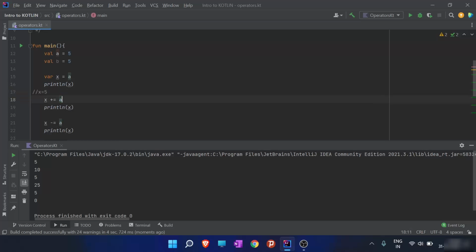So what I did is I did x plus equals to a. This basically means that x should be equal to x plus a. The value of x was 5 and I reassigned the value of x as x plus a, so the value of x here would be 10. I hope it was clear to you. So the meaning of x plus equals to a is x equals to x plus a. So 5 plus 5, that is 10.